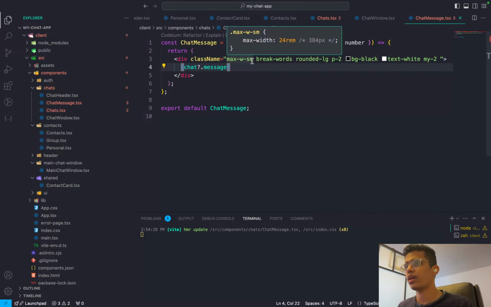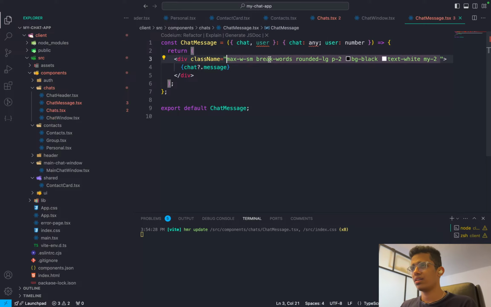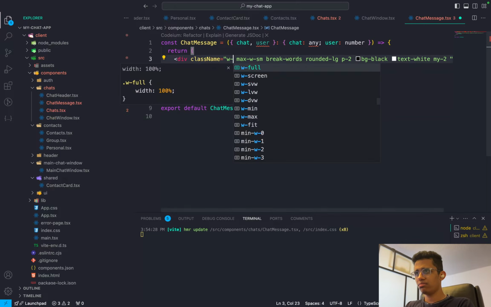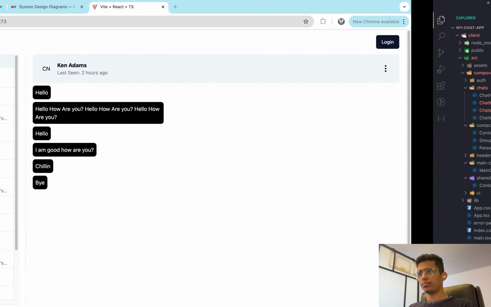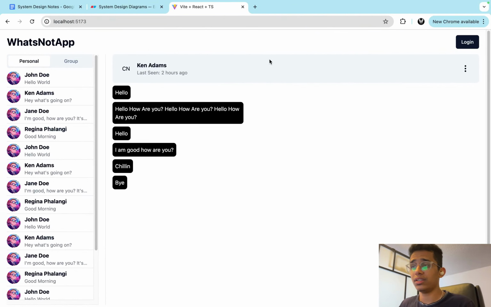But what I have to do is, see, it's a max width. It's not width. Come on. Maybe. Yeah. So, okay. Got it. Okay, I see how it works now. Makes sense.